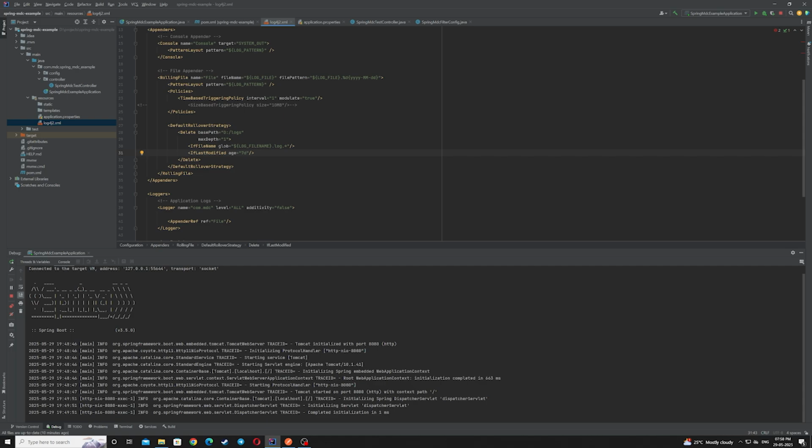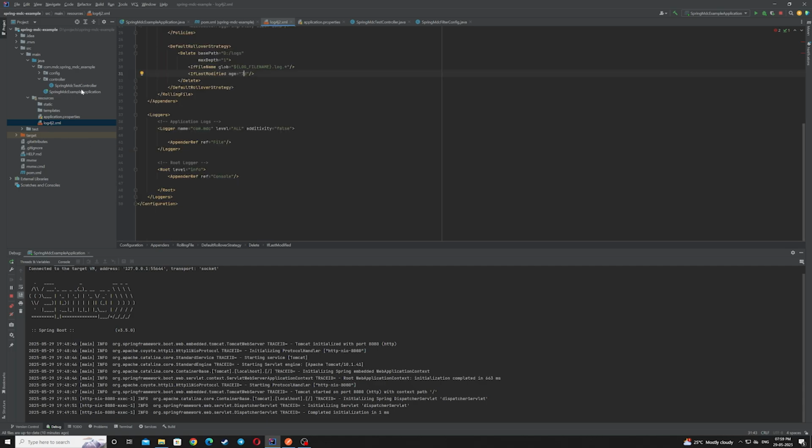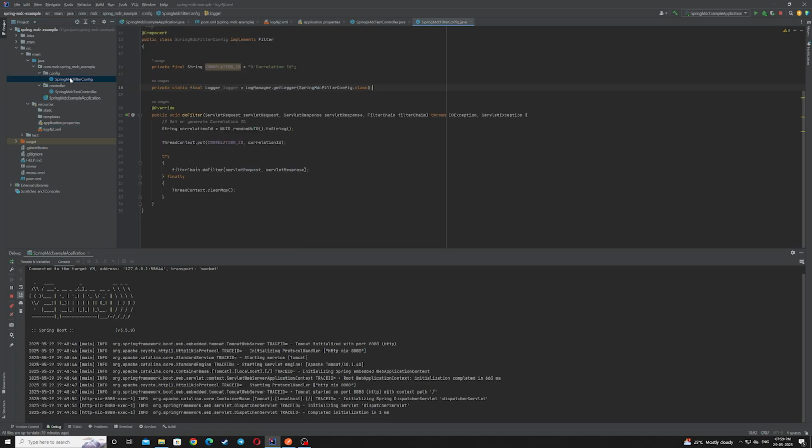Now I will show you the Spring Boot config file used to set generated trace IDs, which is Spring MDC filter config.java file. Here, as you can see, we have correlation ID to set the trace ID. We are automatically generating correlation ID using UUID and putting it in thread context so that it will be set to the request automatically. And after that, we are filtering the request. See how easy it is? No other boilerplate or unnecessary code required.